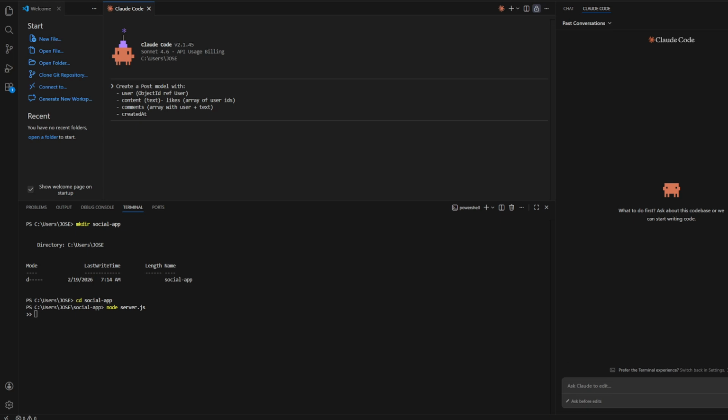Create the post routes by pasting another prompt into Claude Code. These routes should enable the creation of posts, retrieval of all posts, liking a post, and commenting on a post with JWT authentication. Create a file called routes/post.js to implement these routes. Then import this file into your server.js with app.use('/api/posts', postRoutes). This setup allows your application to manage posts effectively.